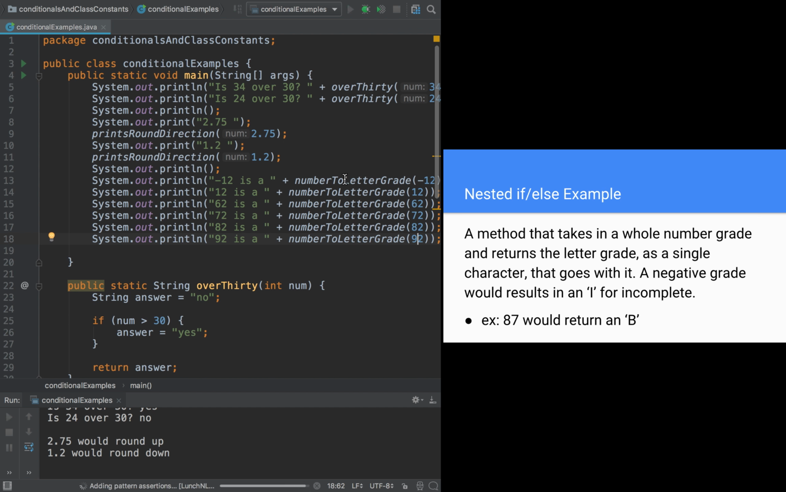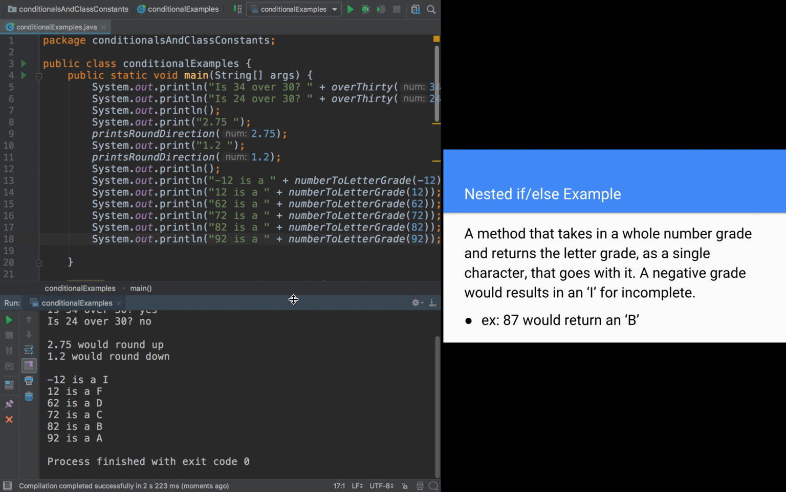Go ahead and play. And it's just like we expected to see: I, F, D, C, B, A, all the way down for all those values. Now, if we were going to be doing more tests, we probably would want to do more than just these 10 apart. We would want to do ones on the border, like a 60 and a 70, one that's more negative, one that's at exactly 0. But for our purposes, this is enough to convince me that what we wrote works.